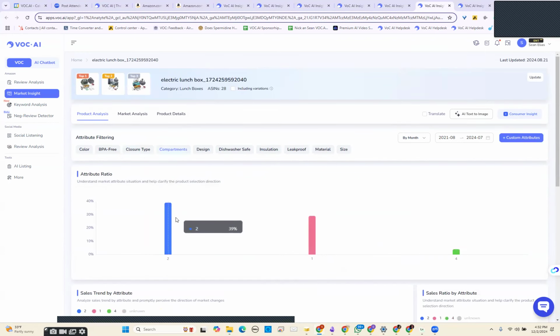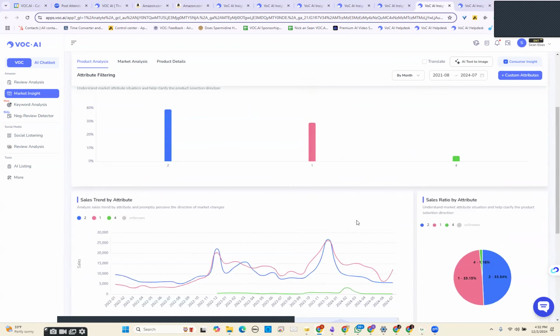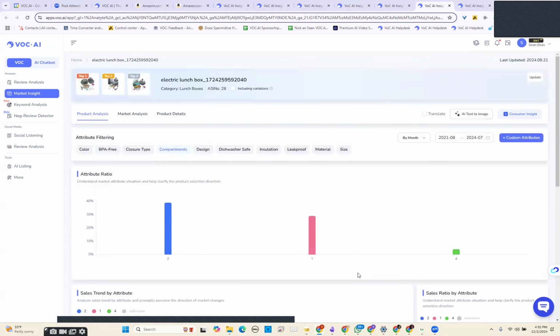How many compartments? 2, 1, 4. Which one's selling the best? Well, 1 and 2 seem to be selling the best, but 1 is superseding 2 compartments at the minute. So now I'm going to do a green electric lunchbox, manual closure type and 1 compartment. And yeah, it just increases your chances and takes a lot of the guesswork out of it.